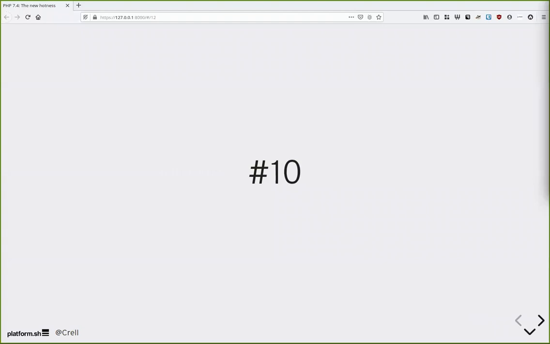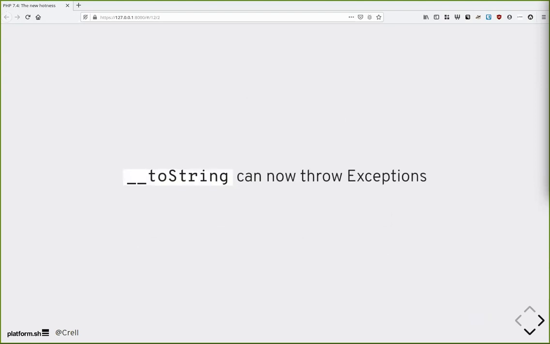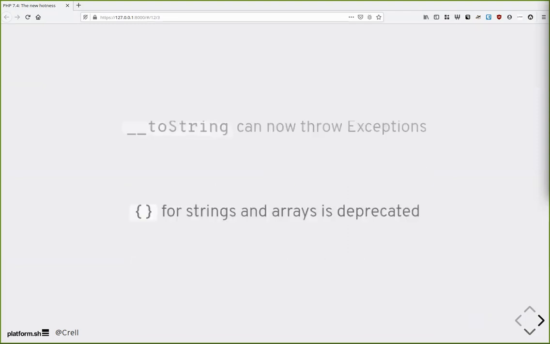And finally, there are some deprecations and changes you need to be aware of. For one, toString can now throw exceptions. In the past, if you tried to throw an exception from toString, PHP would just die. There was no good reason for it. It was just hard to implement. Now it's been implemented, so cool. Odds are it won't affect you, but it might affect some error handling tests. Just be aware of it.